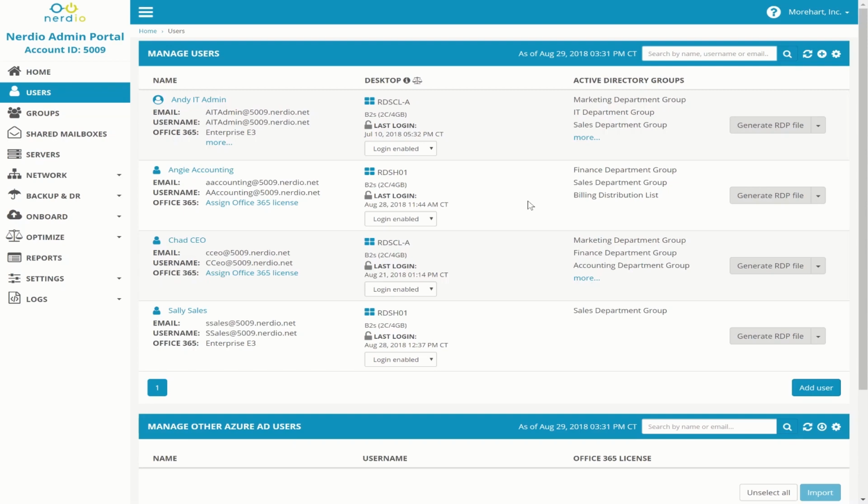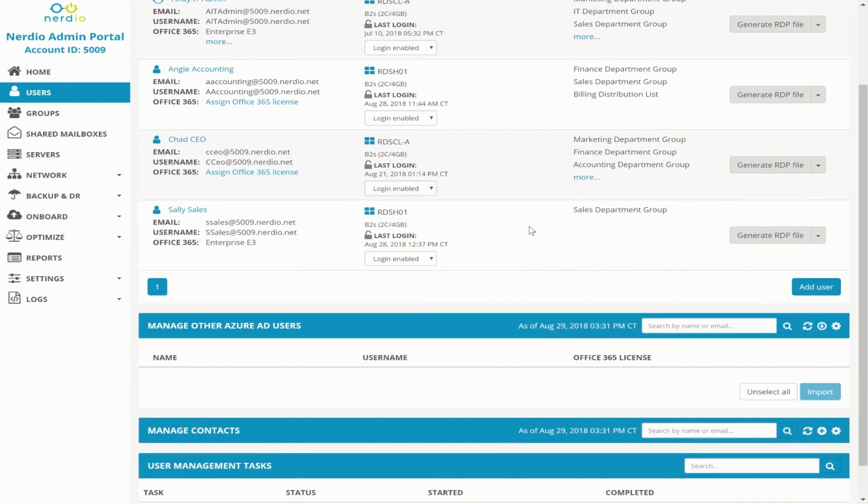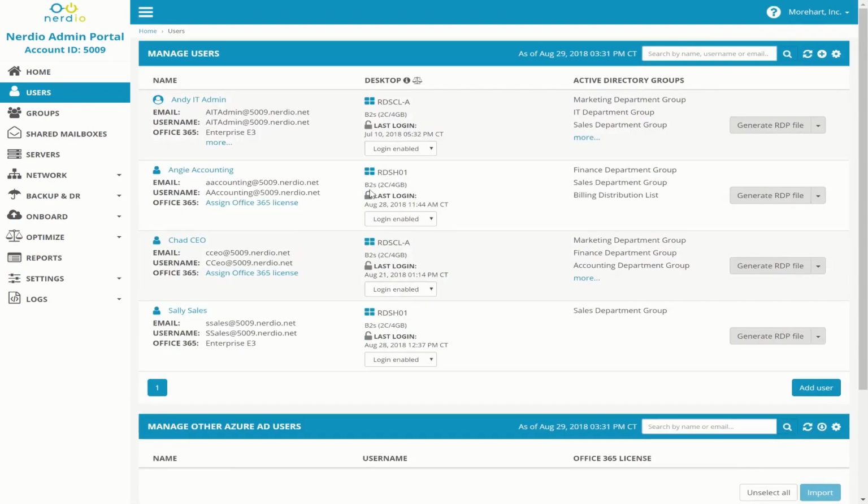Two other scenarios are when you have a customer that's only using Azure AD, for example, through Office 365, and you want to manage those users in Nerdio and assign desktops to them. If that's the case, these users will appear down in this section. You'll be able to select one or more users and import them. This is going to move them up into this section where you'll be able to manage them fully, just like we've seen, assign them to desktops, etc.